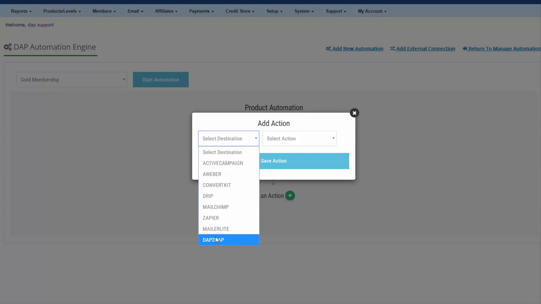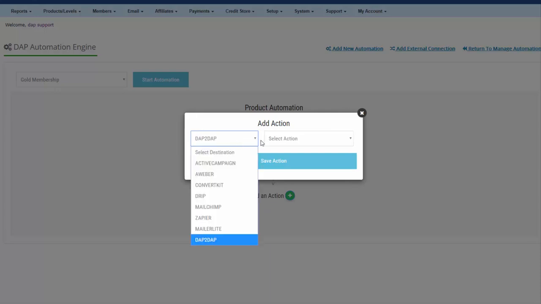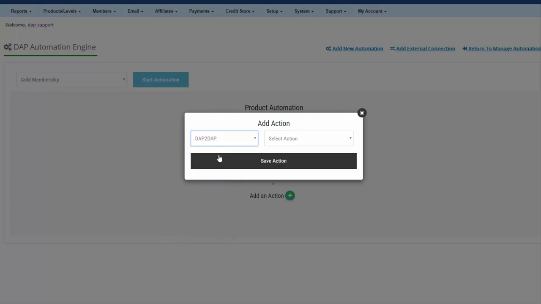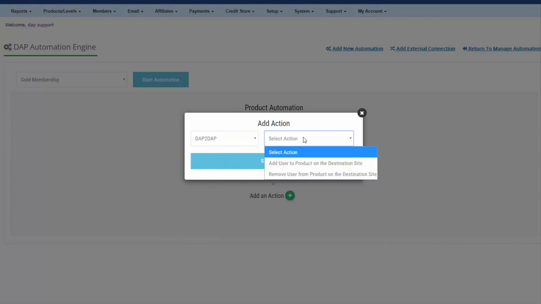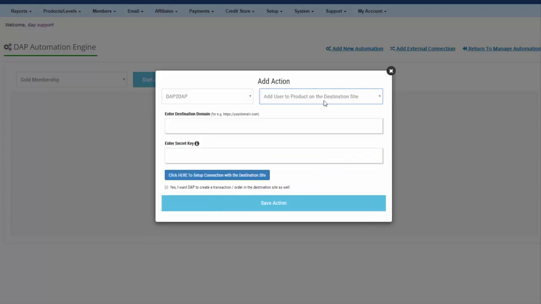What I want to do is select DAP2DAP here. So this is something we have added newly. You'll see an option for DAP2DAP, and this will only show up if you have access to the DAP2DAP license. Select DAP2DAP and then select action. So here it says add user to product on destination site or remove user's access to the product from the destination site. So I'm going to select add user to product on the destination site.